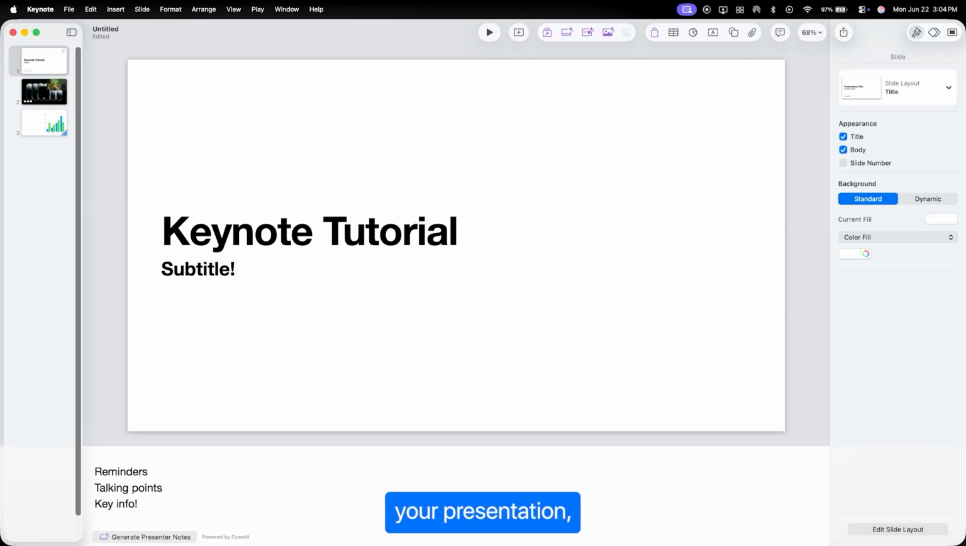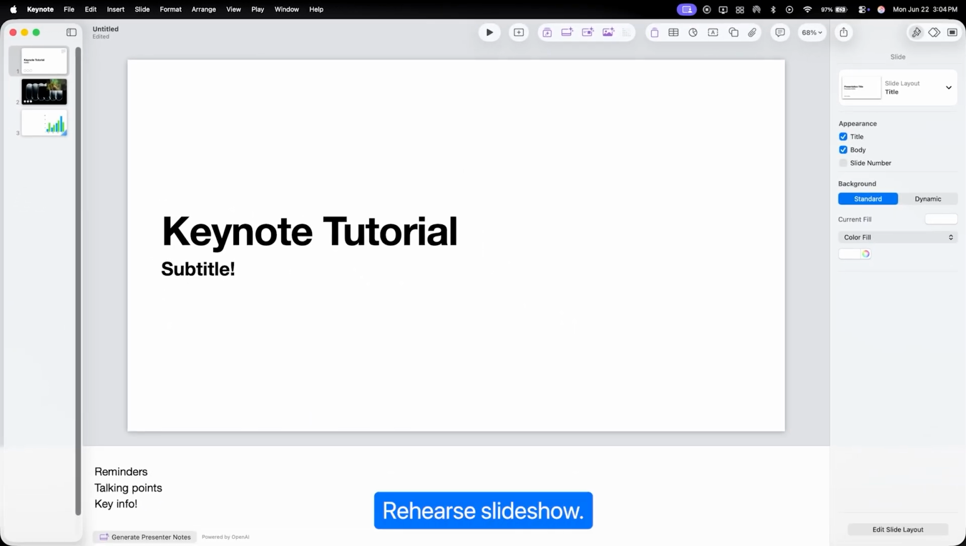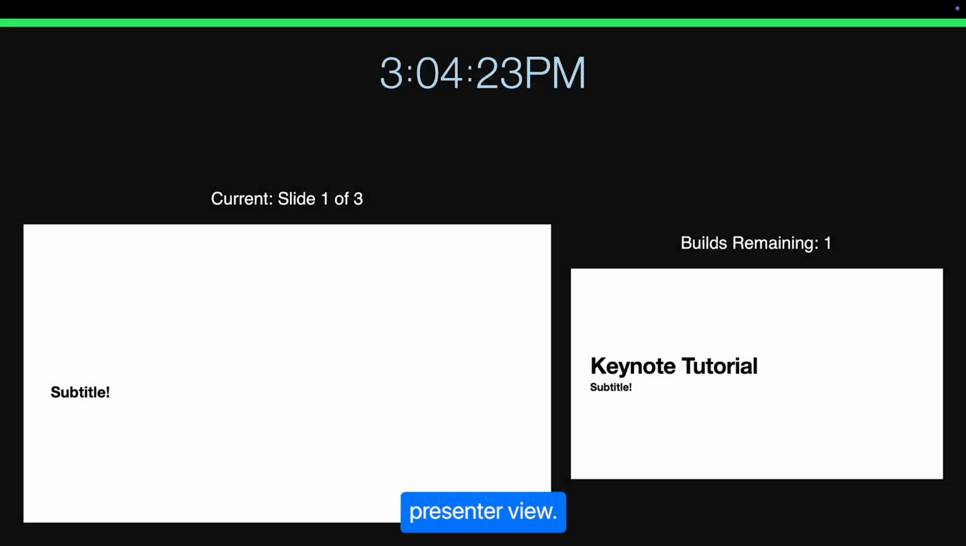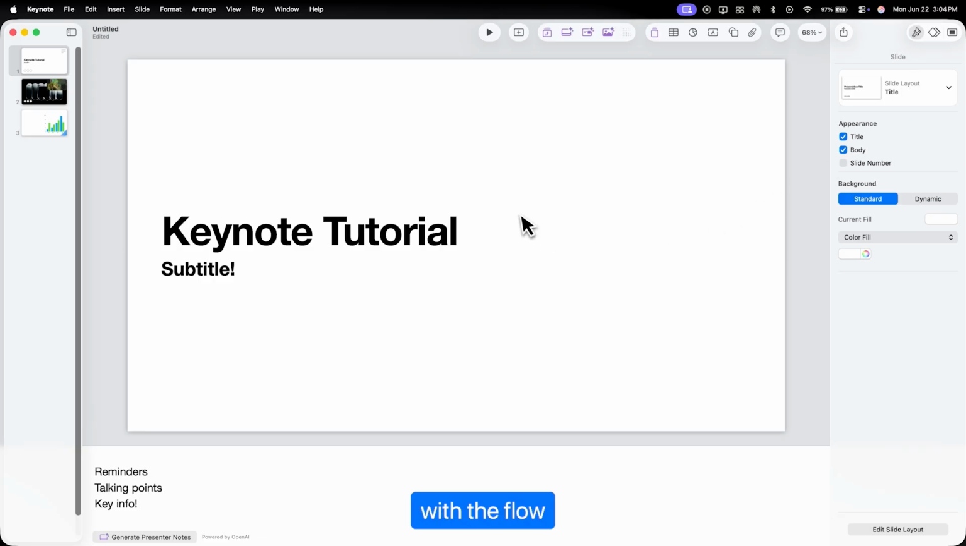Before giving your presentation, it's a good idea to rehearse. Open the Play menu and choose Rehearse Slideshow. This launches Presenter View. Here you'll see the current slide, the upcoming slide, a timer, and your presenter notes. Spend a few minutes practicing your presentation and moving through the slides. This helps you become familiar with the flow and timing before presenting to an audience.